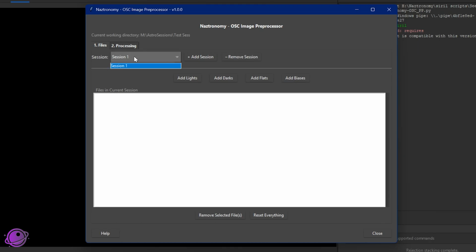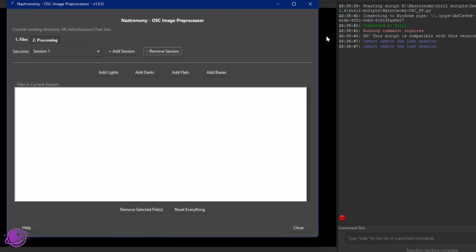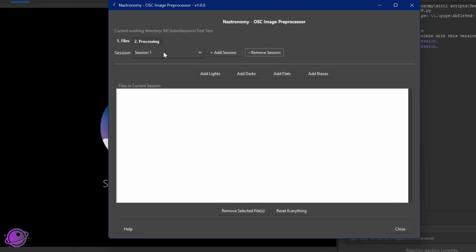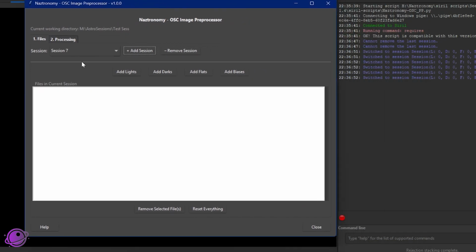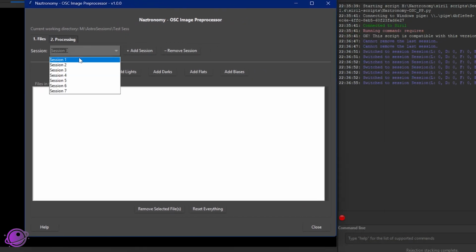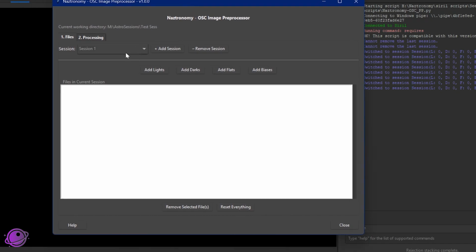So sessions here, you always have a default session of one. You can't remove the default session, so it'll say it cannot remove the last session if you try to. And you can add as many sessions as you want. So I added 7 here, and they are all up here. You can also remove as many sessions as you want. You just can't remove the last session.